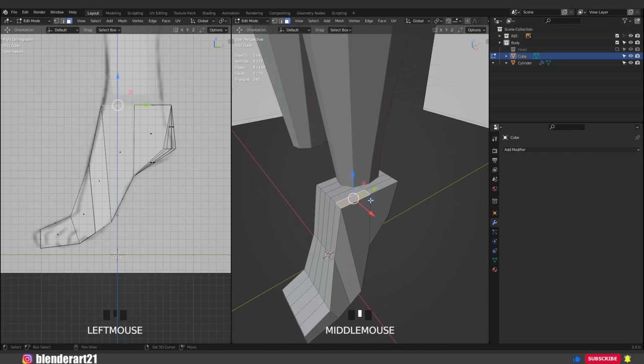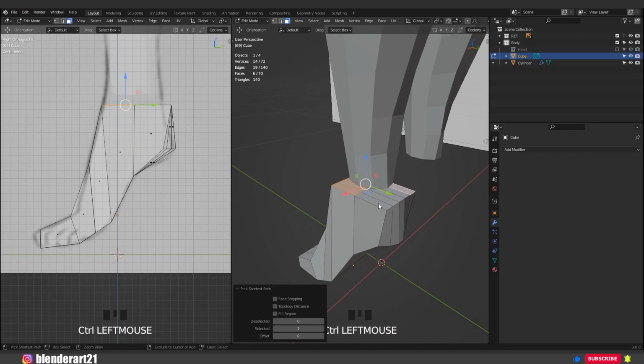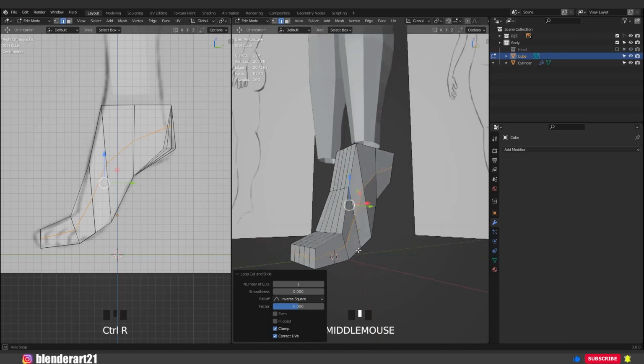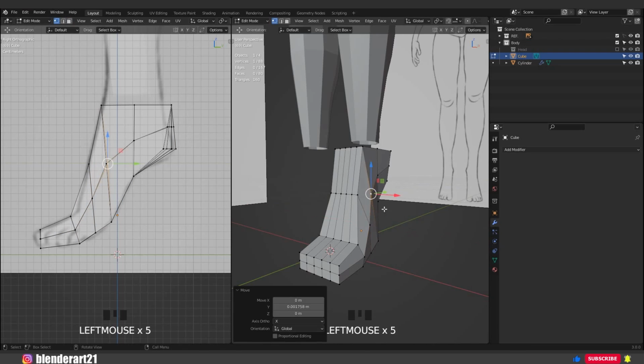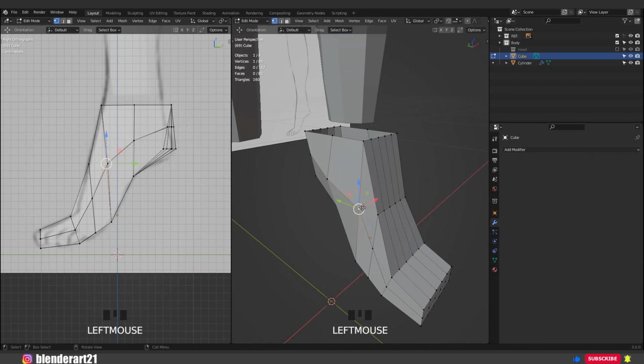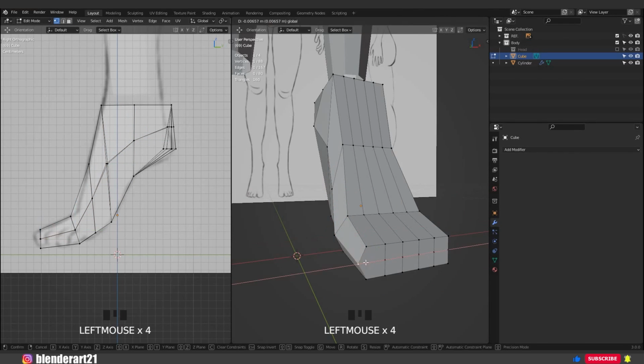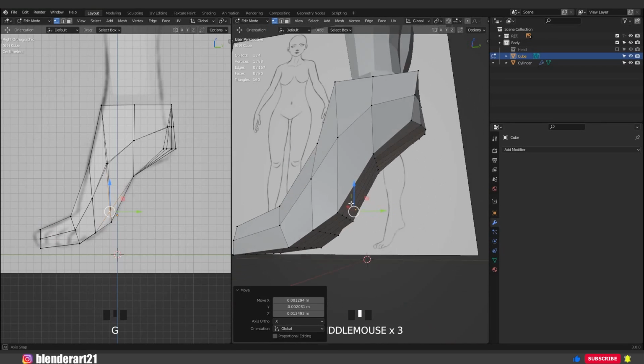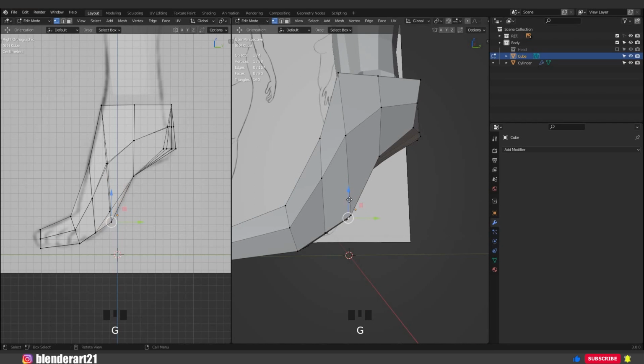3 to face select, select these faces, hit X, Faces to delete them. We need to add a loop cut about there. This shape looks flat from the side. Try to push the vertices along the X axis. Select this vertex and push it along the Z axis. Select this one and do the same thing.